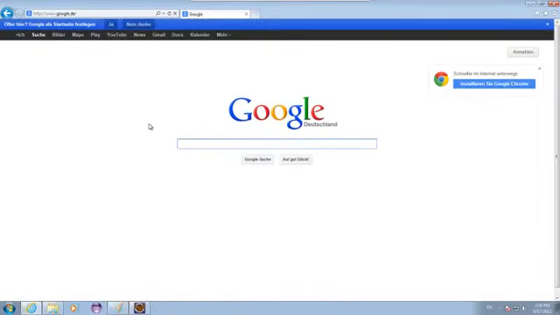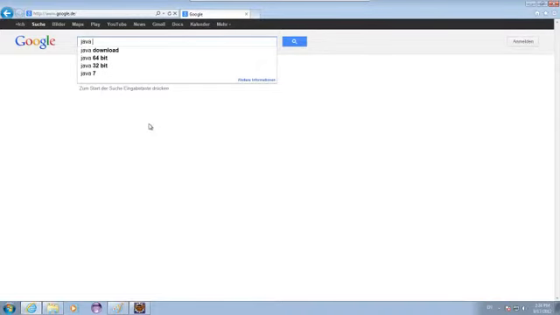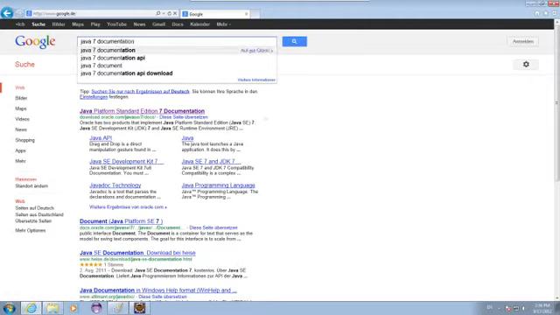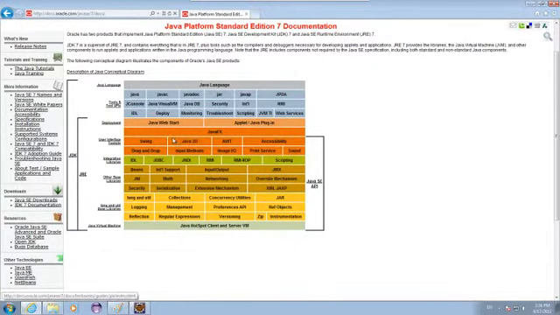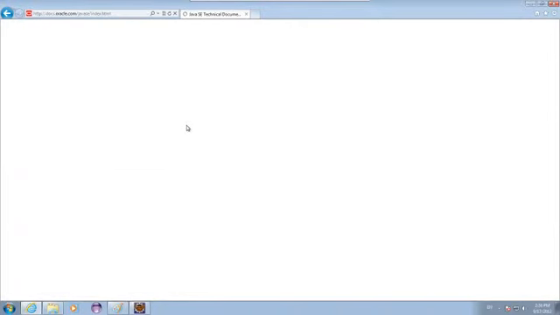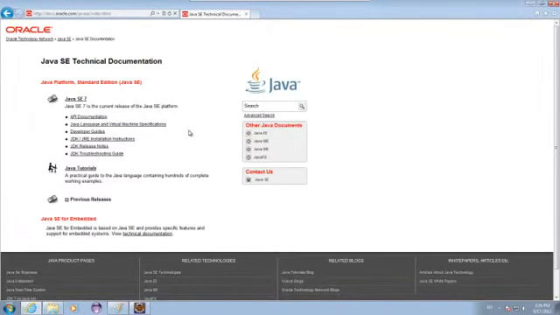I am now going to type in Java 7 documentation, and then you could also download it. I just like looking it up online. We're gonna open this up. The stuff that I want to look up is in Swing, and I'm gonna click on documentation. Let's just do a search.